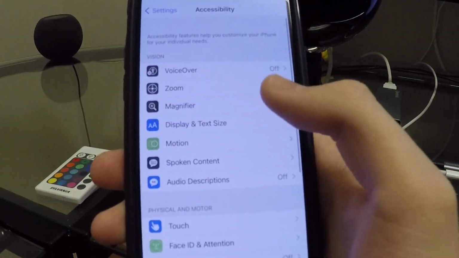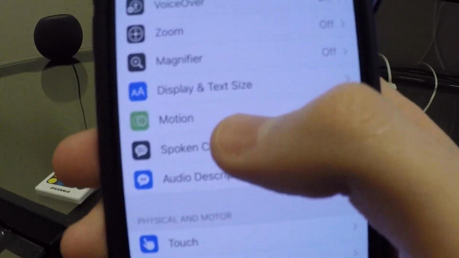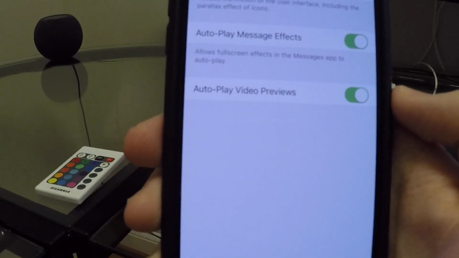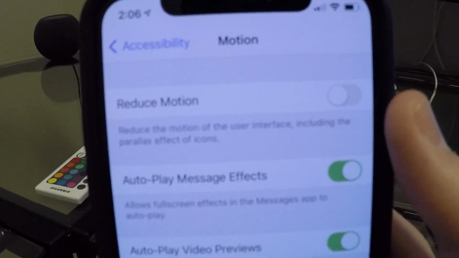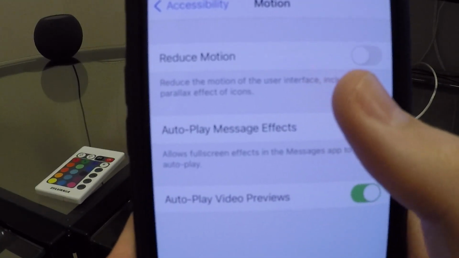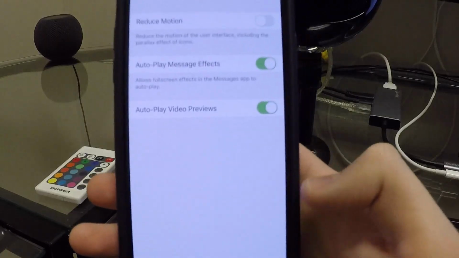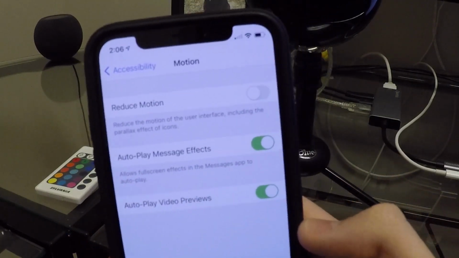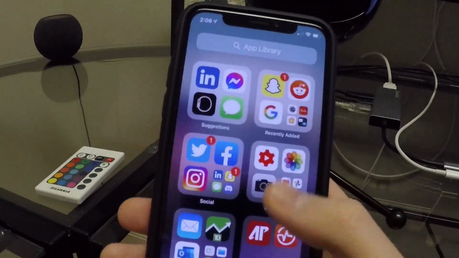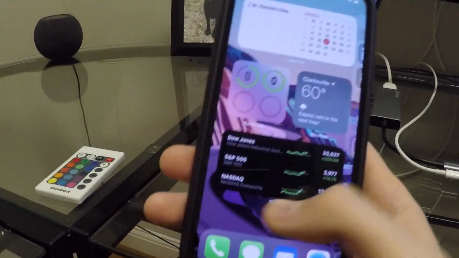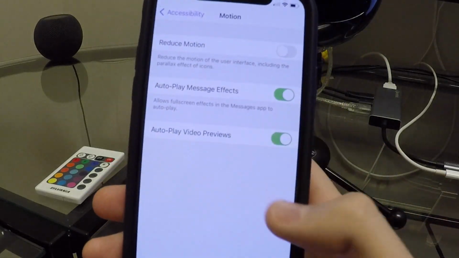Also, in these accessibility settings, there's a section here for motion. If we go into motion, we can actually see an option up here that says reduce motion. So this reduces the motion of the user interface. So basically, if we turn this on, the two main things you'll notice is your app animations. So obviously when you close an app or open an app, there's a little bit of an animation.